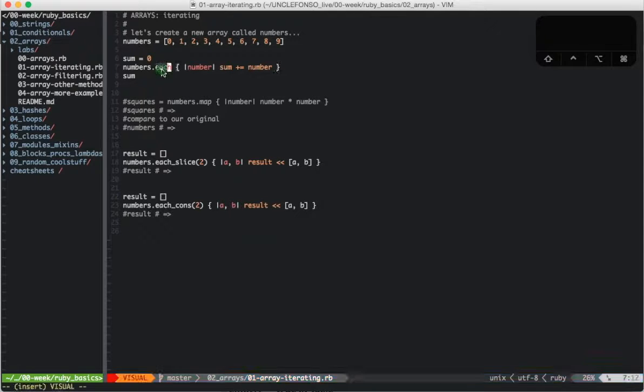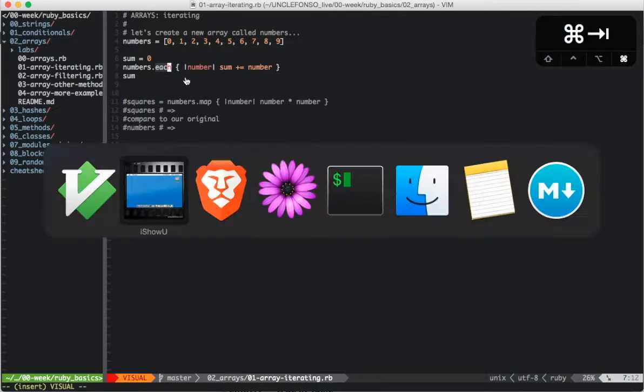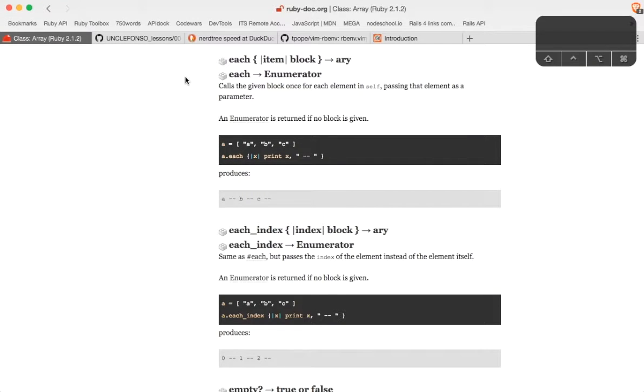And if you want to look up .each just out of curiosity, you can open that up in RubyDoc.